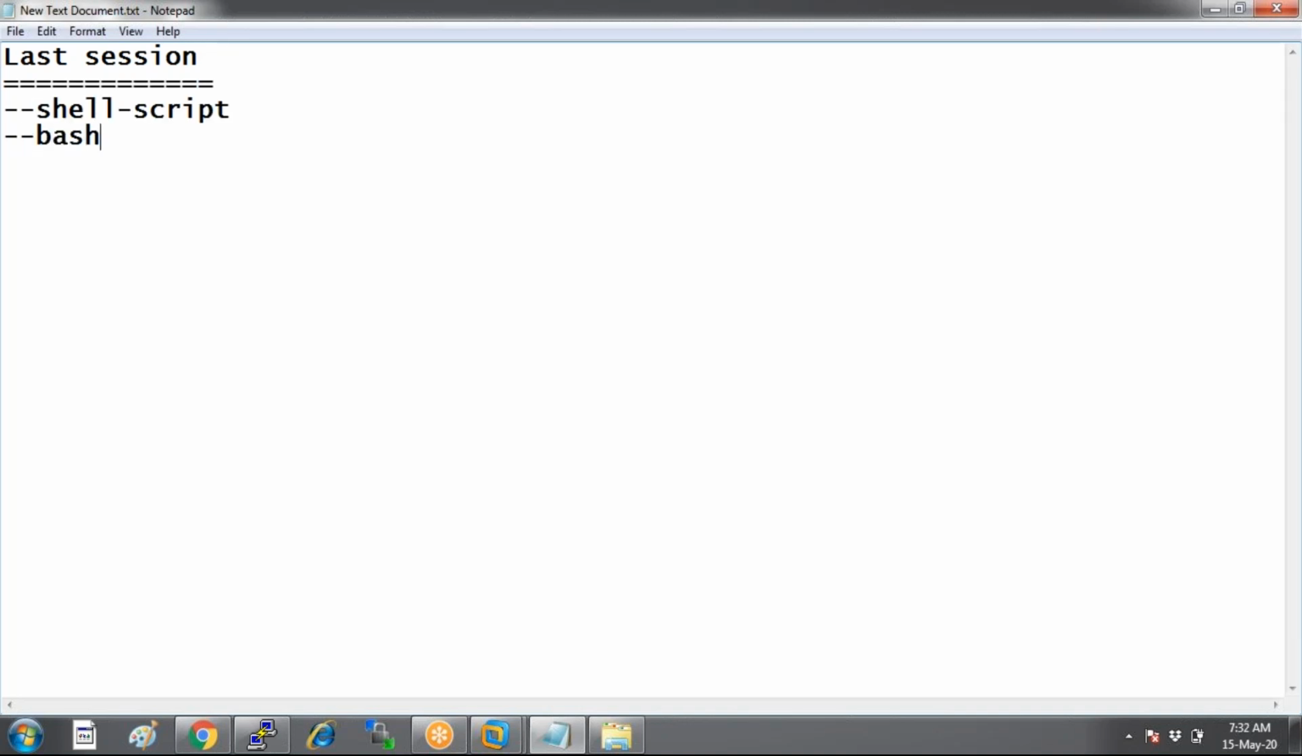So let's get started with shell scripting, and we have been talking about the bash shell. We've been going through bash shell scripting. Bash is one of the shells which is most commonly used. And firstly, why is a shell required? A shell is an interpreter between a user and the kernel.